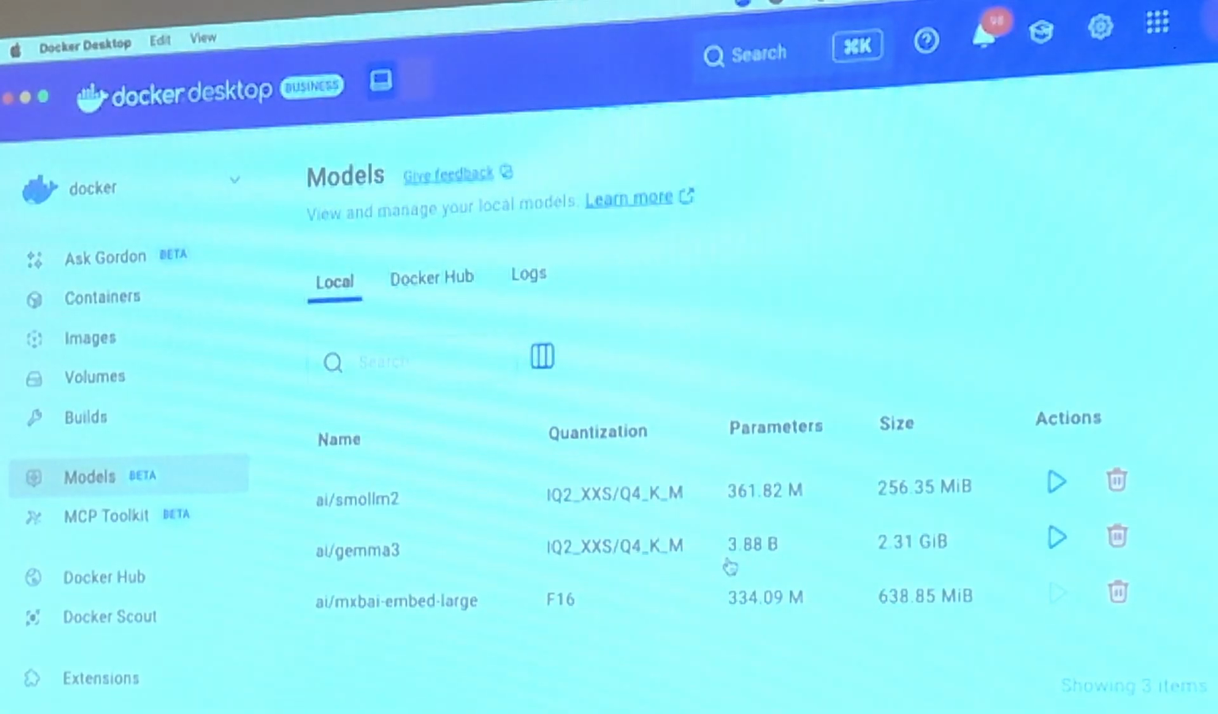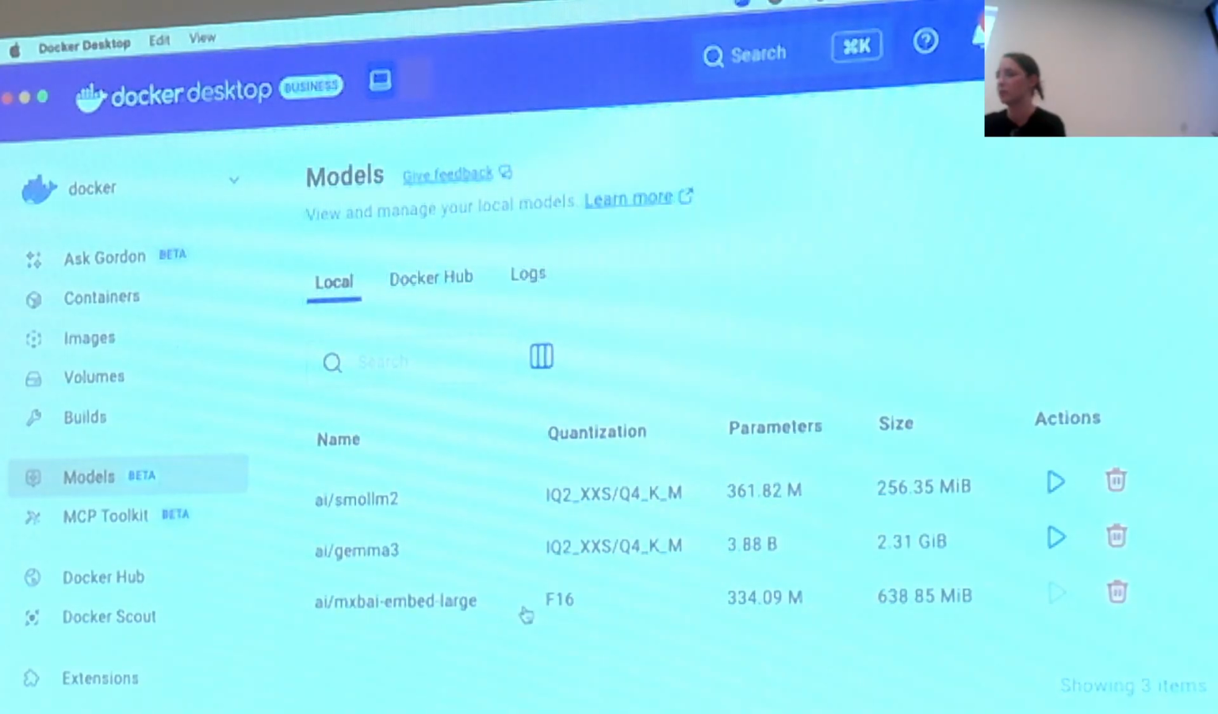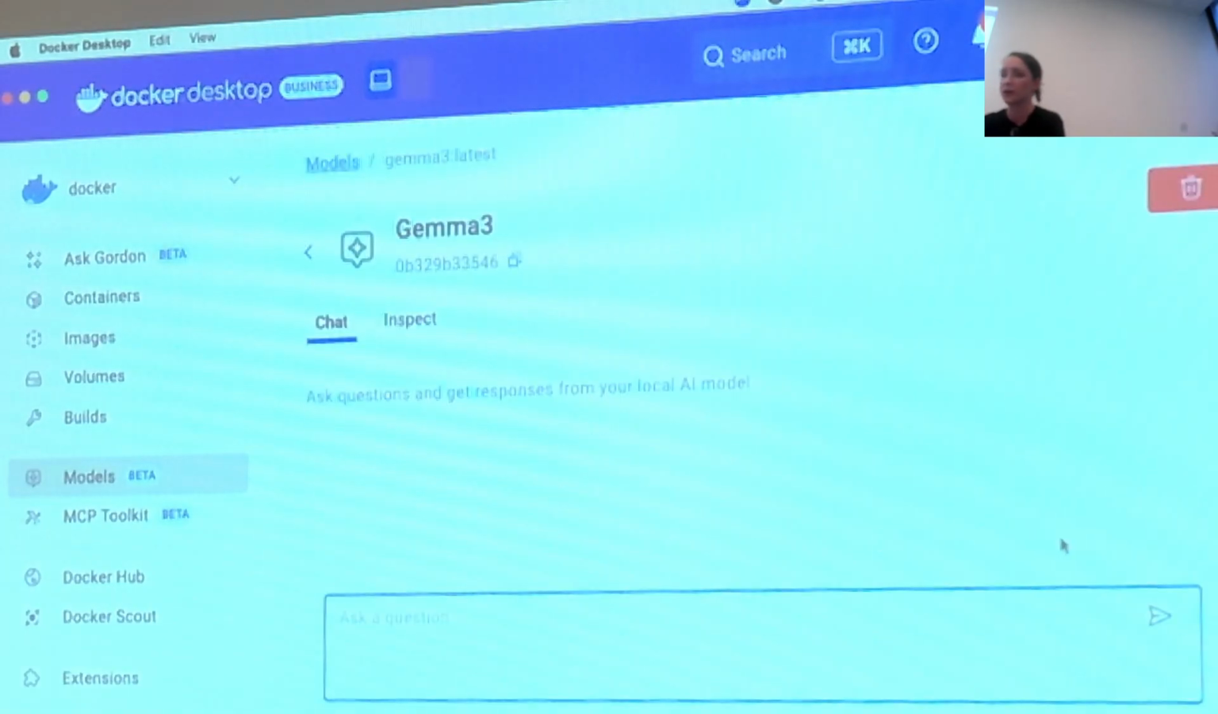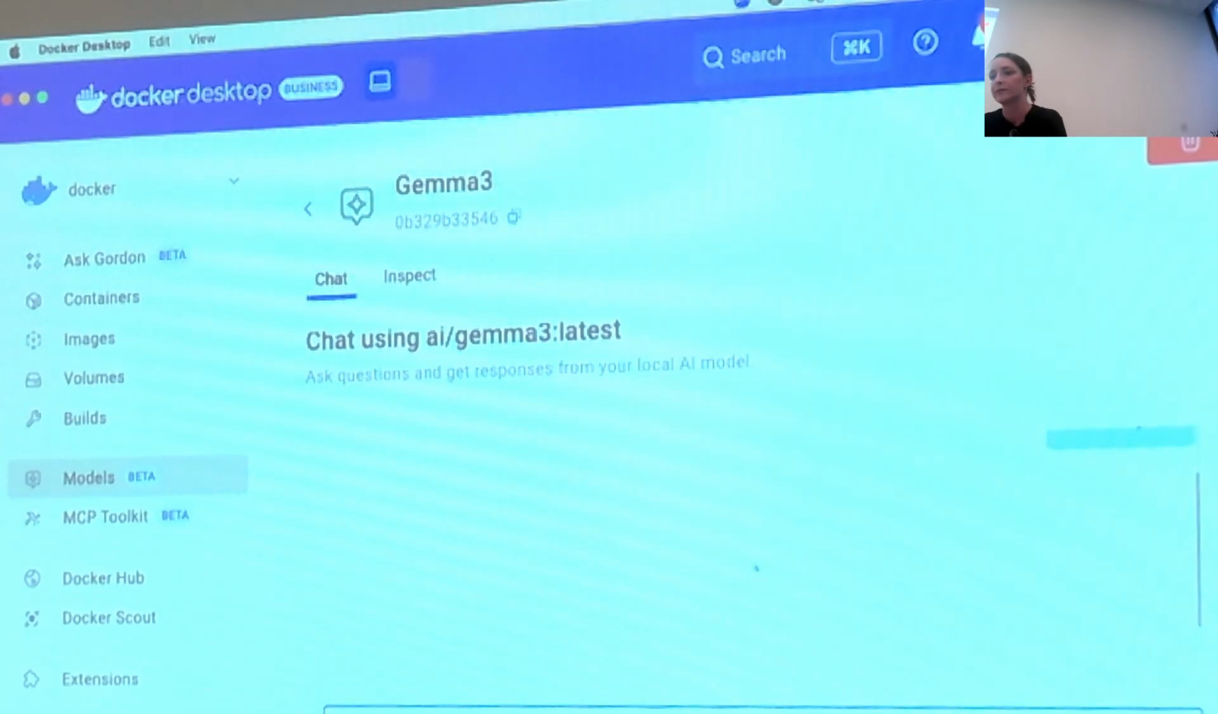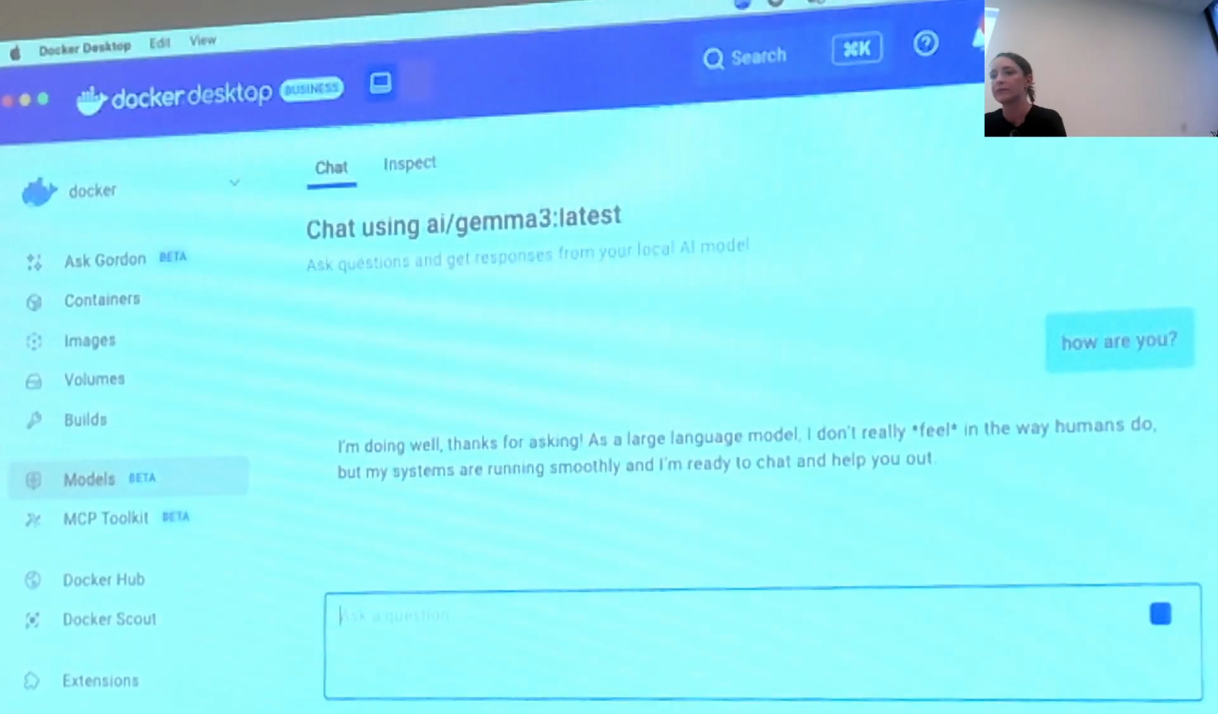I pre-pulled a couple of models. I have SmolLM, I have Gemma 3, and I have this embedding model. I can run them directly from the Docker Desktop and ask questions. Question? Yeah. Is it possible to run it from a remote location if I use Kubernetes?